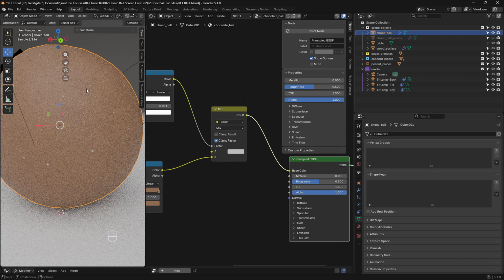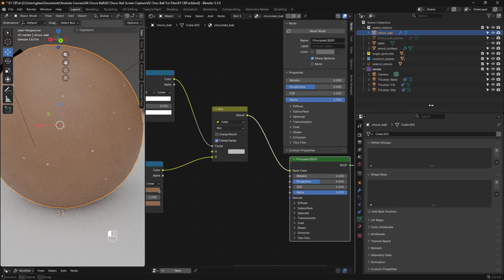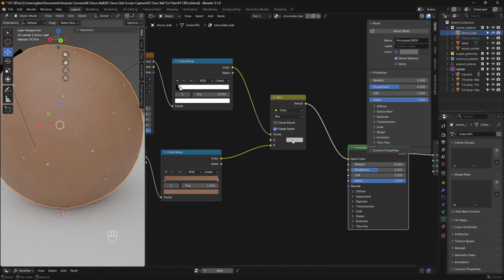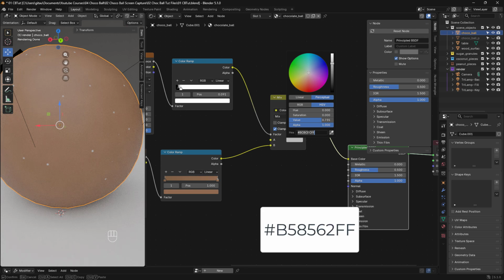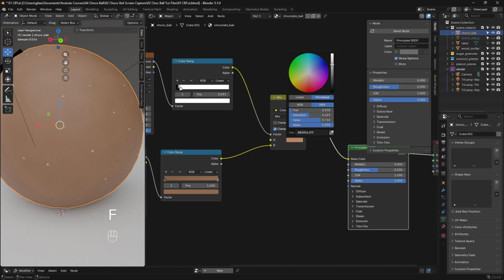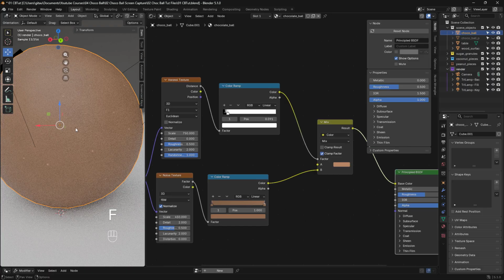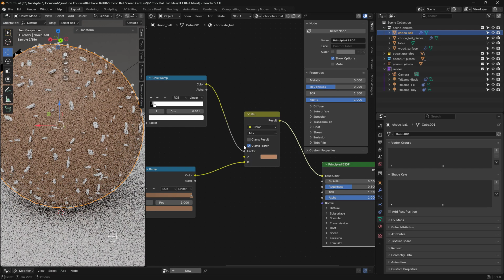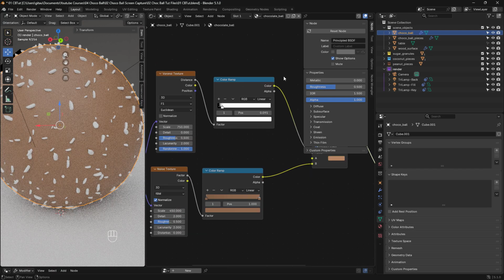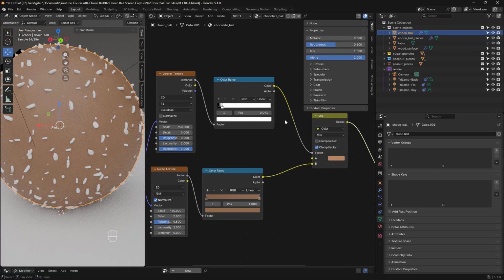So I'll change this color. With this color, I'm going to set it to a lighter brown. That lighter brown is going to be B58562FF. Okay, and there we can see that light color. Then we can bring back the pieces, right? So it's supposed to be there, but it's not supposed to be like crazy values.